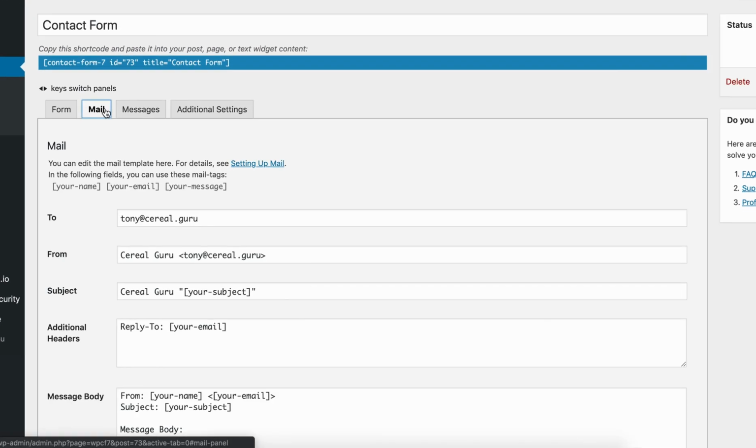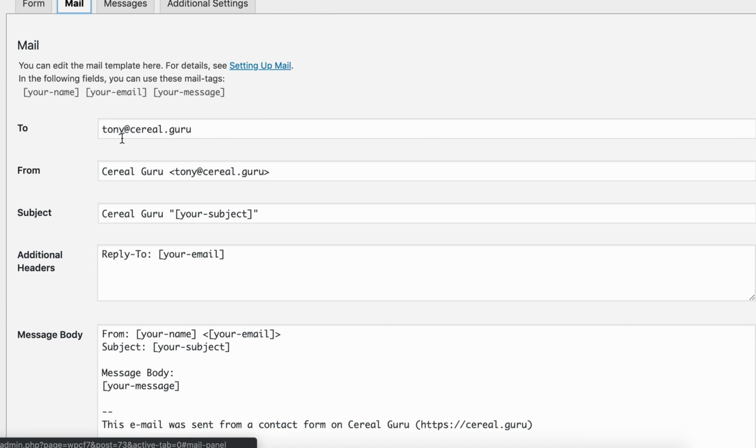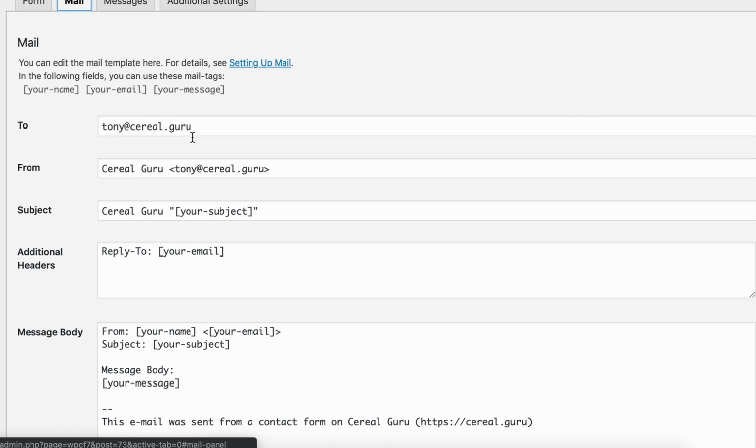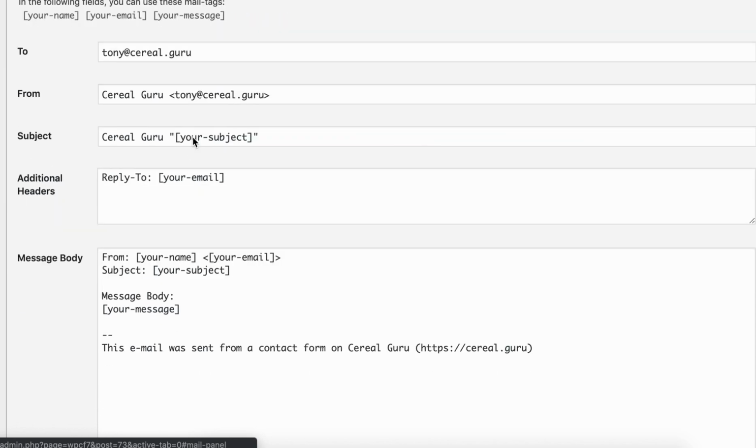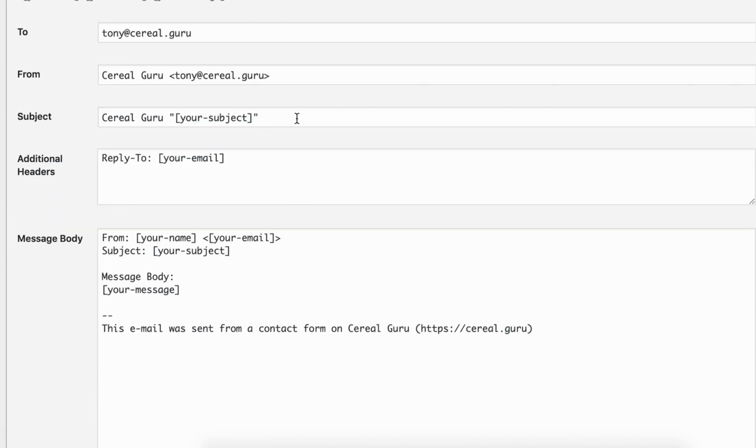And then over here in this mail tab, it's already pre-populated with the email address that you used to sign up for your account. So that's perfect. Unless you want to change it, you can change it to whatever you want. I'm going to change the subject to new message from your name. And this is kind of like short text.